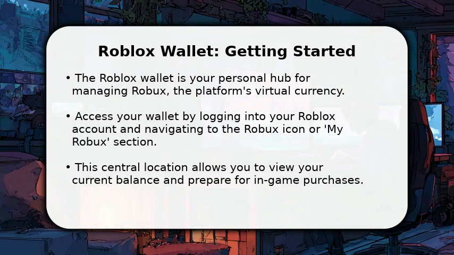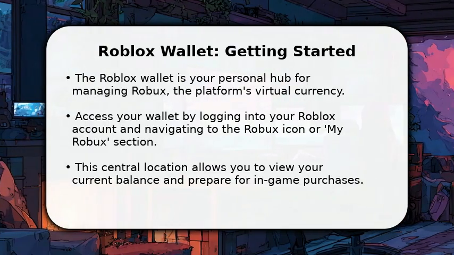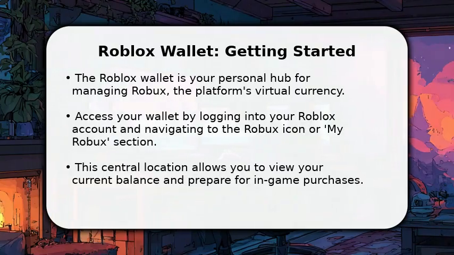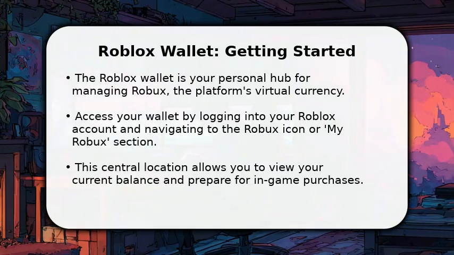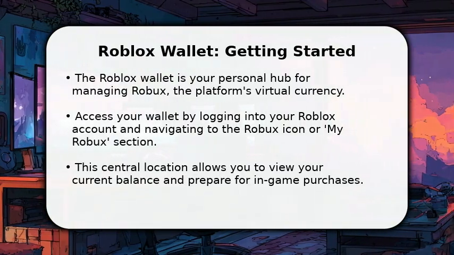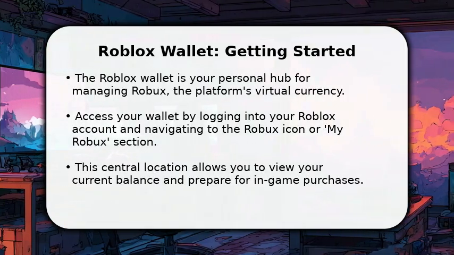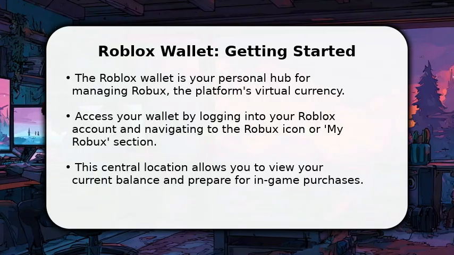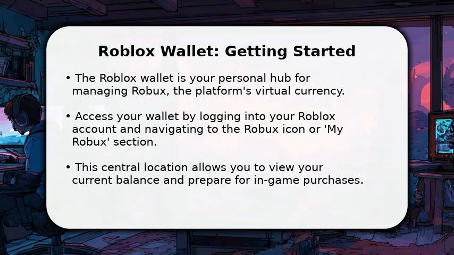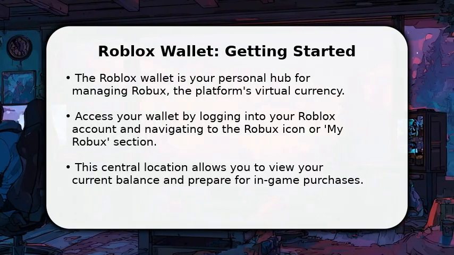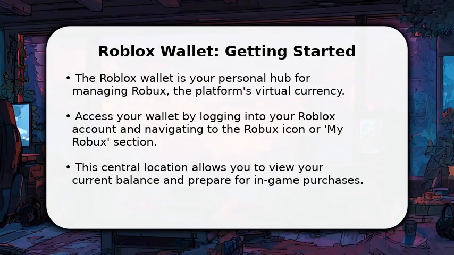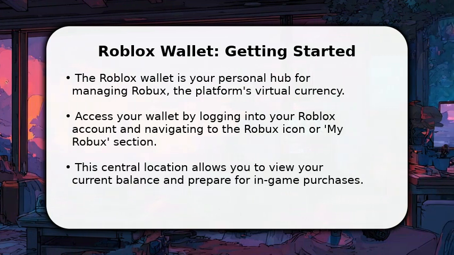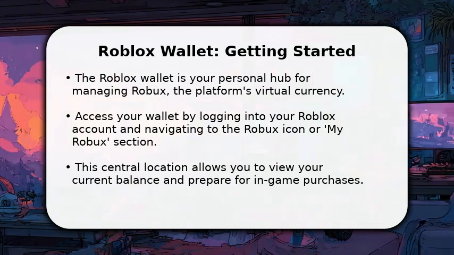In this video, I will explain how to use the Roblox wallet. First, understand that the Roblox wallet is your personal hub for managing Robux, the virtual currency used across the platform. To access it, simply log into your Roblox account on any device and navigate to the Robux icon or the My Robux section. This central location allows you to view your current balance and prepare for all your in-game adventures and purchases. It's the first step to unlocking a world of possibilities.